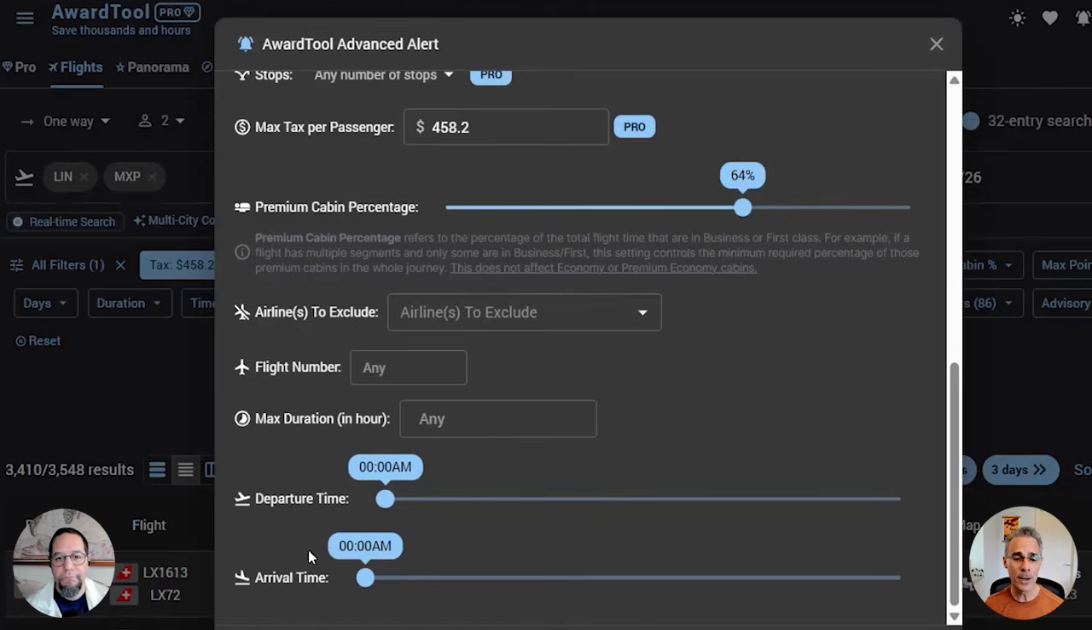And you could do time-based filters as well. So maybe you don't want to fly too early in the morning, or maybe you do, that kind of thing. You can set that up. And one really great feature that I love is you can click on infinite mode.